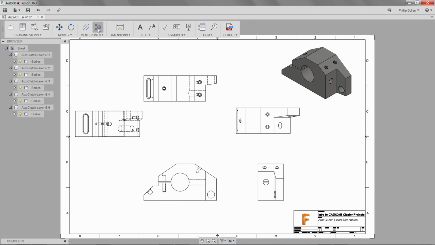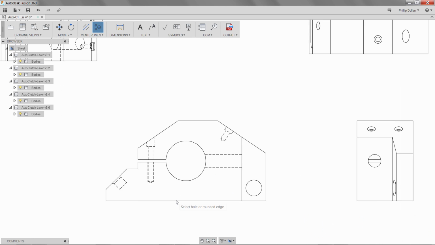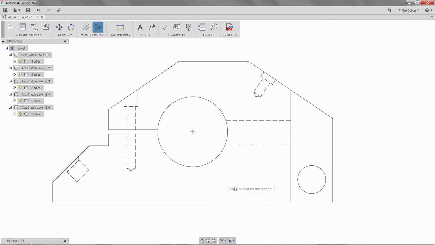I've opened the supplied drawing file, and I'm going to start by adding center lines. I like to add the center lines first because very often you dimension to the ends of those center lines. So center marks on the circles and between any two edges that you think you'll be dimensioning to.